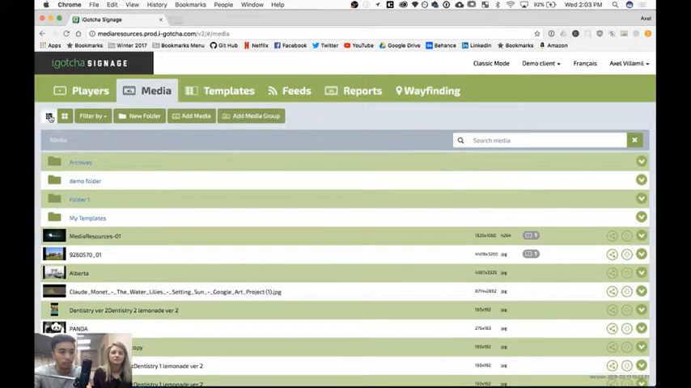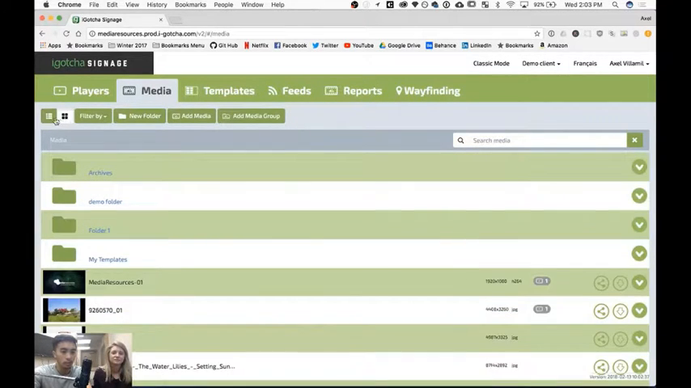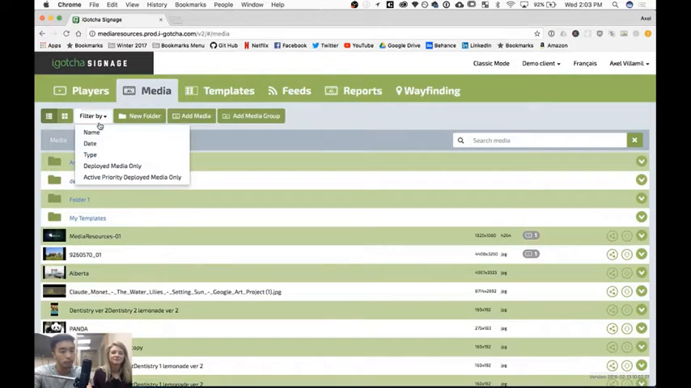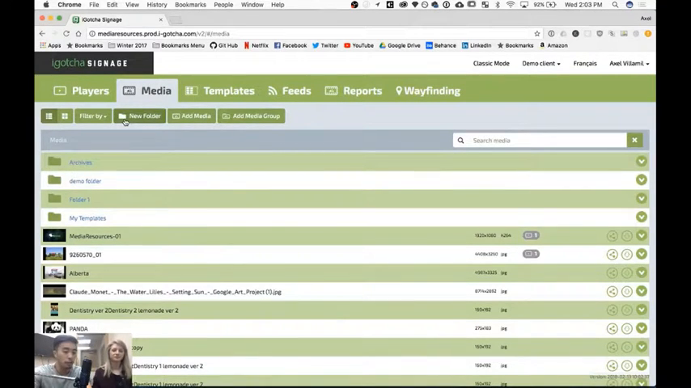There's different views, from a list view to a larger list view. You can also filter your view by name, date, type, deployed media only, and active priority deployed media only. Beside that is a new folder. This folder is for organizing your media. Maybe you have certain people within the same ad sense, and you can put them in the same folder just so you can organize things properly.